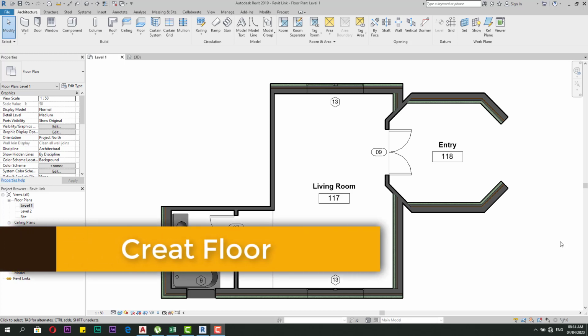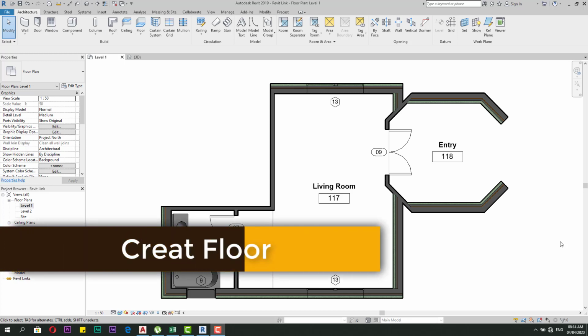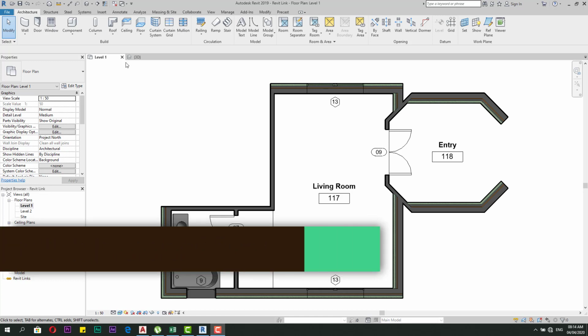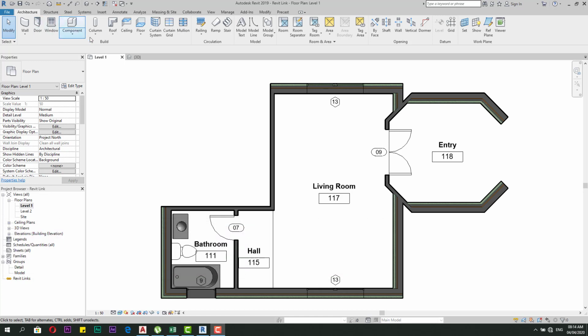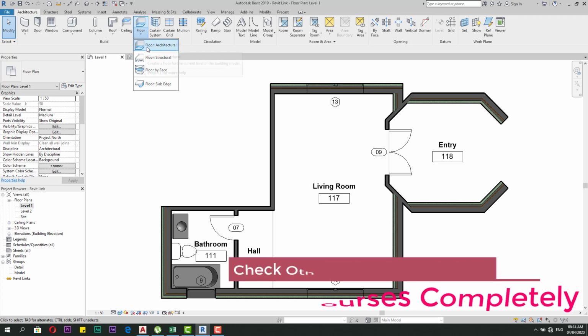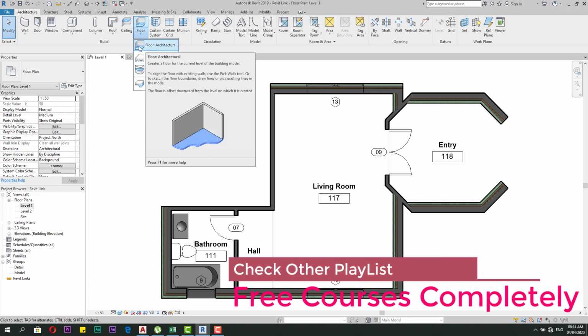In this movie, we will speak about how to create a floor in Revit. Just go to Architecture. After this, from the Build tab, click on Floor. Take care, when you just click on Floor, you will create the architectural floor because it's the default.